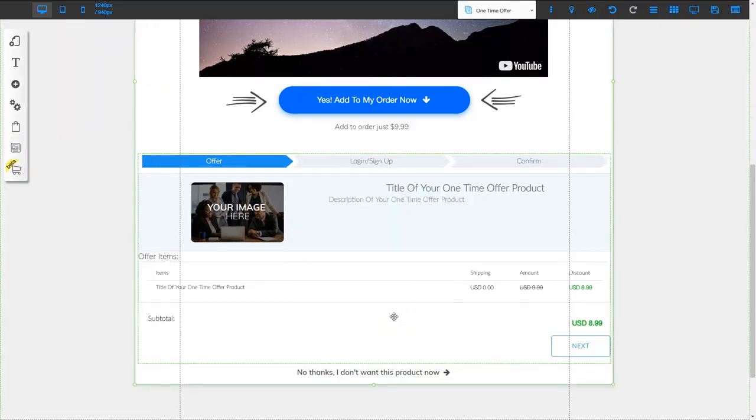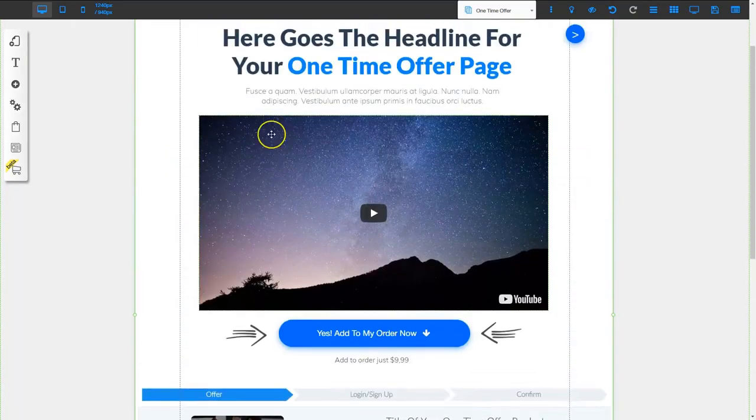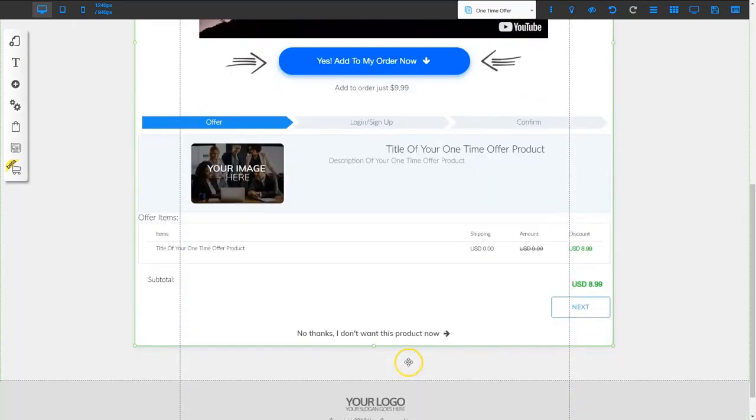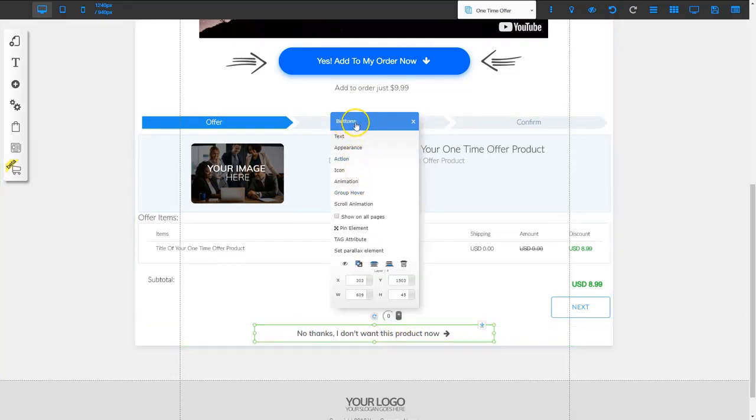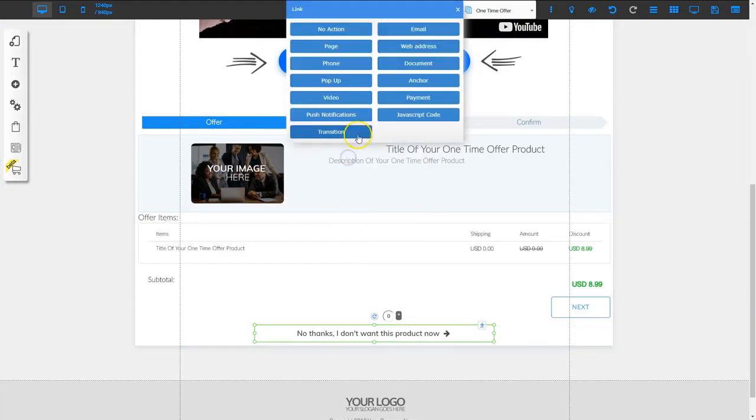Before we move on to the next page, there is one more item on this page we need to configure. Now remember, this is the one-time offer page. If they choose not to order it, not to purchase it, there's a no thanks at the bottom. We need to right-click this, and this is a button. And we need to change the action on this button. So I'm going to click Action, and then I'm going to send them to the downsell. This is the one-time offer page.